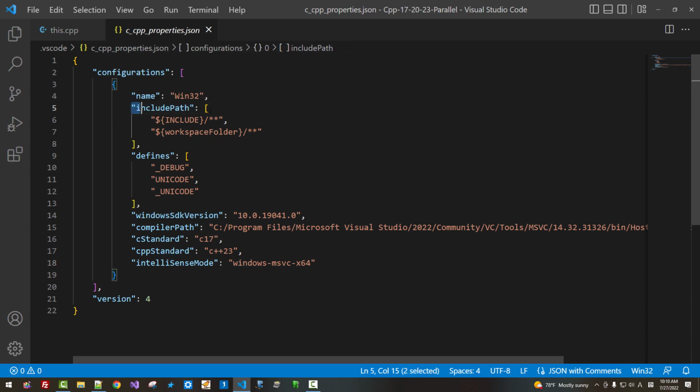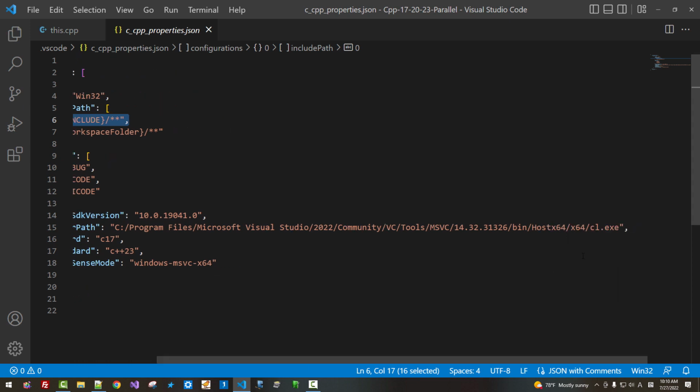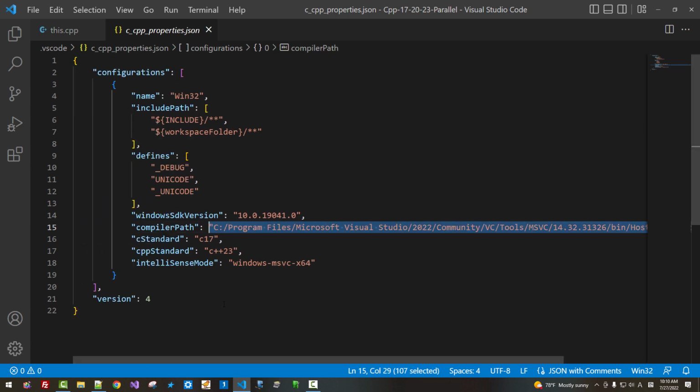In the include path, you need to specify this environment variable. It is called include. You also need Microsoft C++ compiler. You also need to set C++ standard C++23.